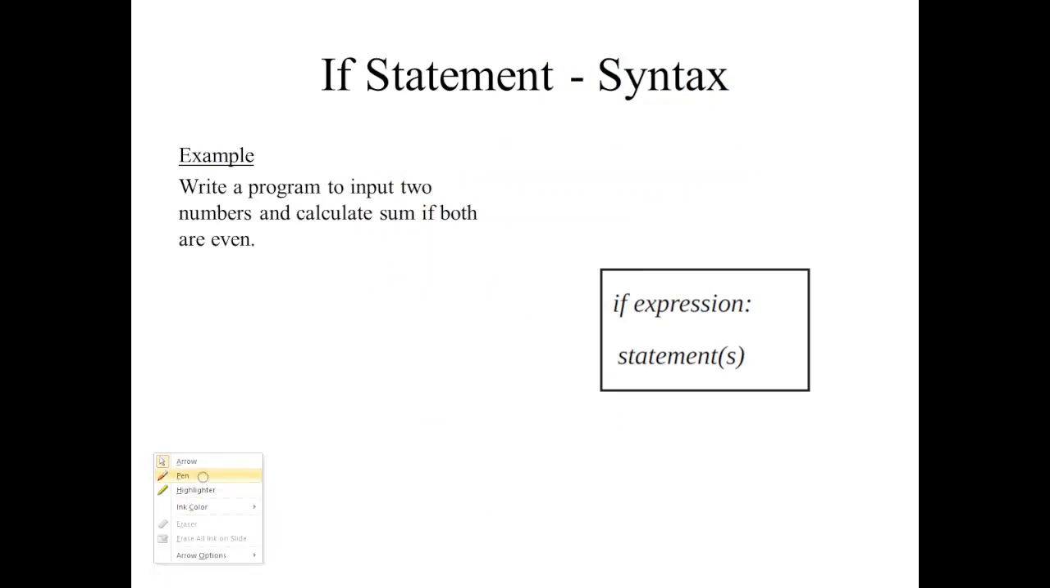The if statement has only one block of code, and that block is executed only when the if condition becomes true. We can see this from its syntax. First of all, we use the keyword if, then we use an expression. Expression means it will be a condition.